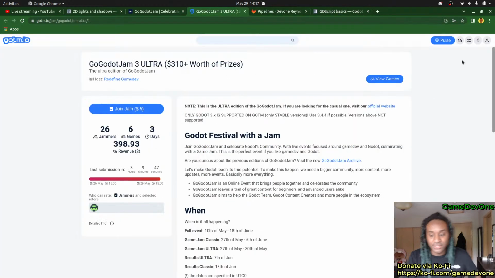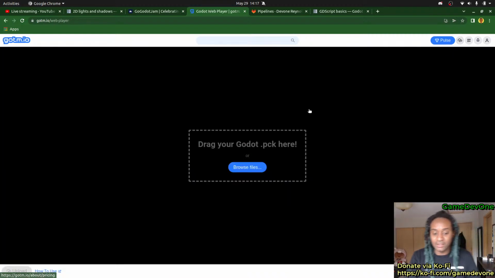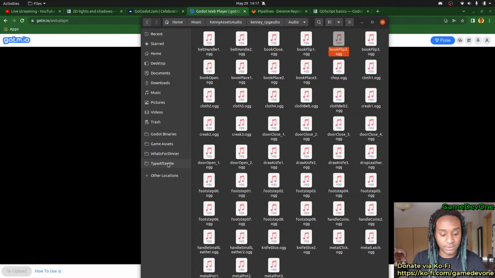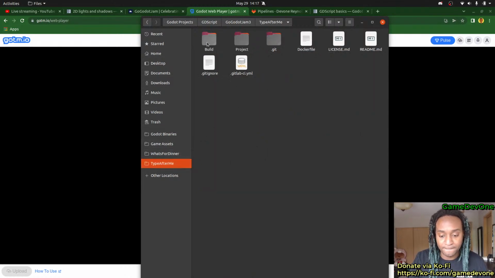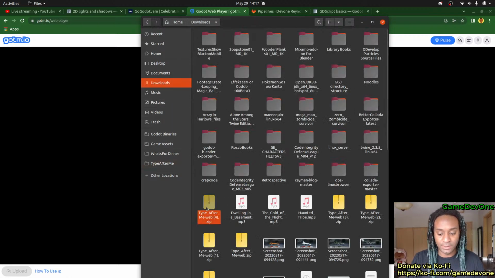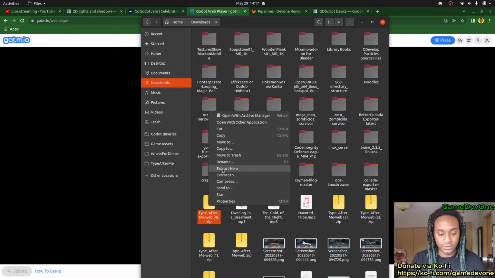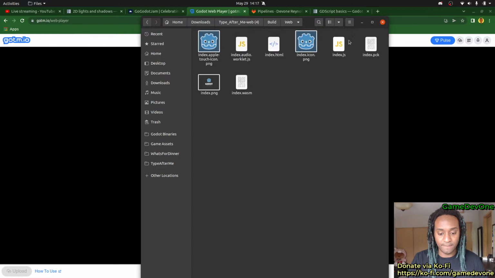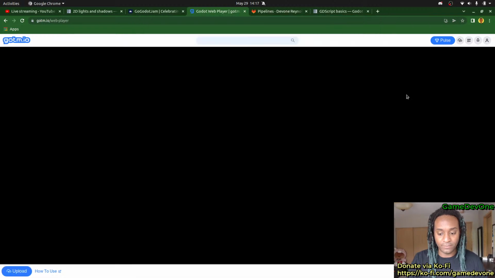So it's here, and I do have an account. And you drag your Godot pack there. Okay, so I'll grab the one that I had from before and put that one in. Build. Which is actually in my downloads. Yeah, this one. Extract here. Build, that pack file. Upload.